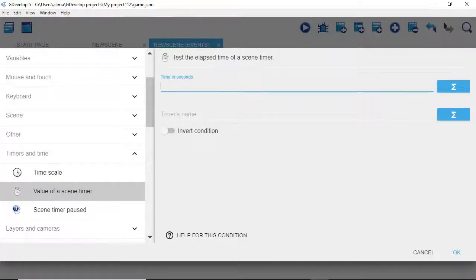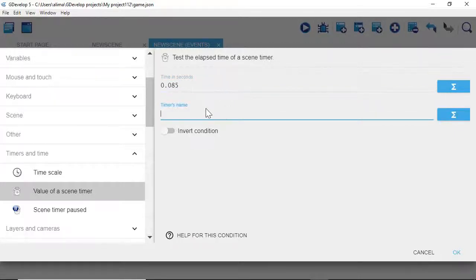If we put something like 2 seconds, that would be too slow. We're going to put in a setting of 0.085. And then for the timer's name, we're going to put in our own name.